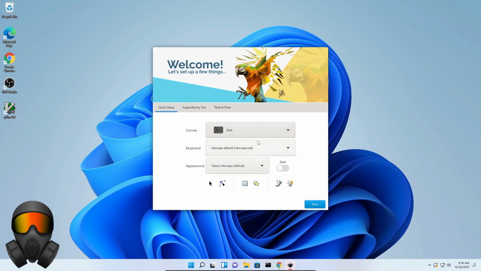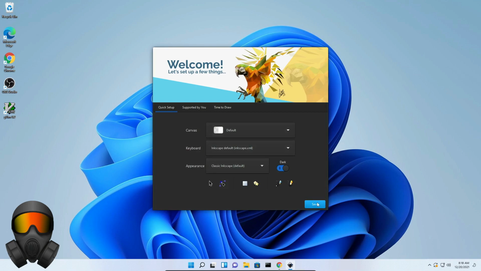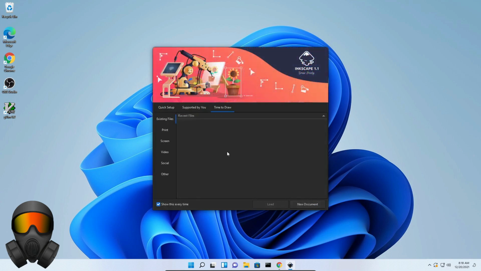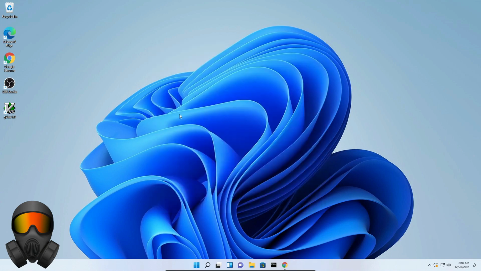Let's make it dark. No, default. Oh, it's here, dark. Yep. Just a new document.